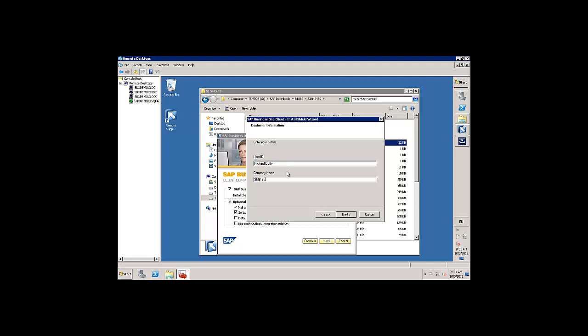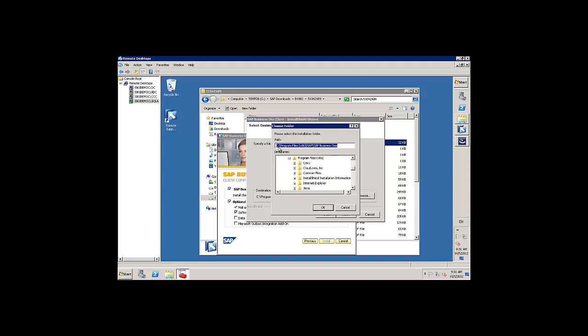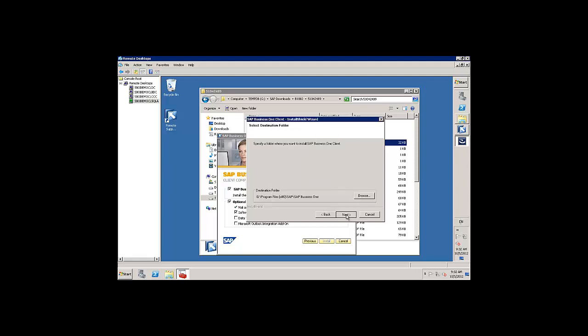Again, put in my username and company name. And next. Alright, we now want to choose the browse option, and again I'm going to go here and change it from the C drive to the G drive. We'll say OK to that, and next.